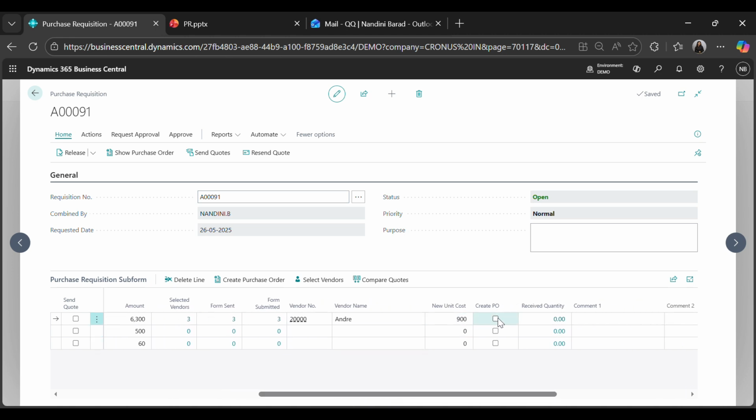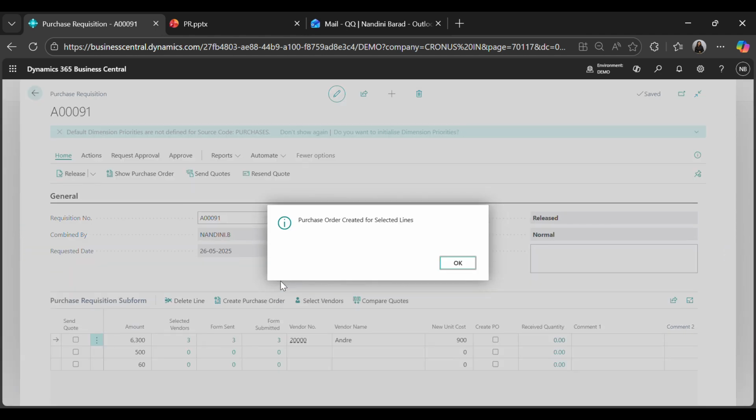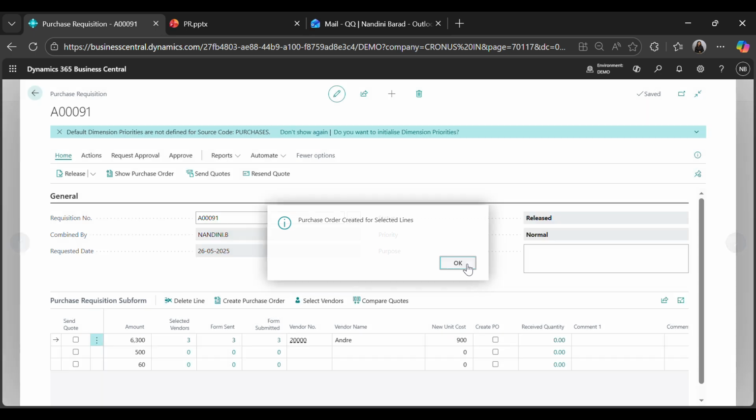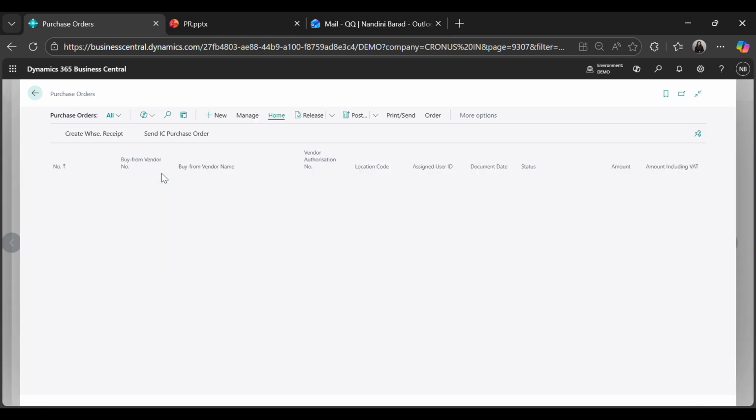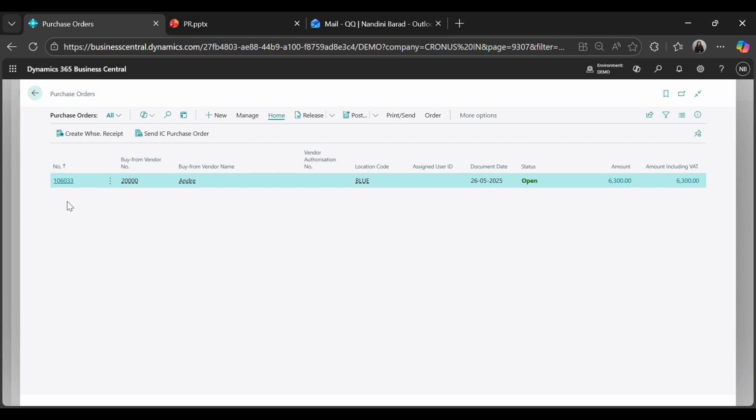Afterwards, to convert the purchase requisition into an actual purchase order for the selected vendor, you can release the document and select the create purchase order action, and you can directly create the purchase order right from the purchase requisition page. You can hit the create purchase order action, and the system will automatically create the purchase order for the selected vendor and the selected item with the selected quantity, of course. You can also see the created purchase order from the show purchase order action, where all the details of the purchase will be mentioned.